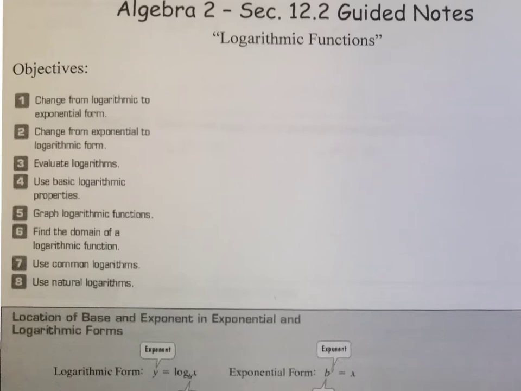This is 12.2. We're doing logarithmic functions, and our objectives for today are to learn how to change from logarithmic to exponential form, and change from exponential form to logarithmic form, so they go back and forth. And then we're going to evaluate logarithms, and that's all we're going to do today. So really, this is going to be called part 1. You've got the notes for the whole section 12.2, but we're going to split it up into 2 parts.